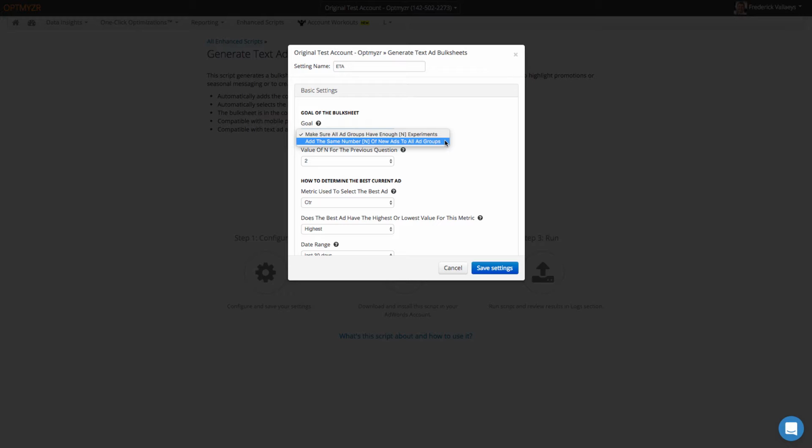Now, the script was originally written to help you make enough A/B tests in each ad group, or to help you make new seasonal promotions, new ad text that would leverage your existing current best ad text. So it's actually that second methodology that we want to use to add the same number of new ads to all ad groups to make expanded text ads. We only need one expanded text ad to start, so we'll set this value to 1.